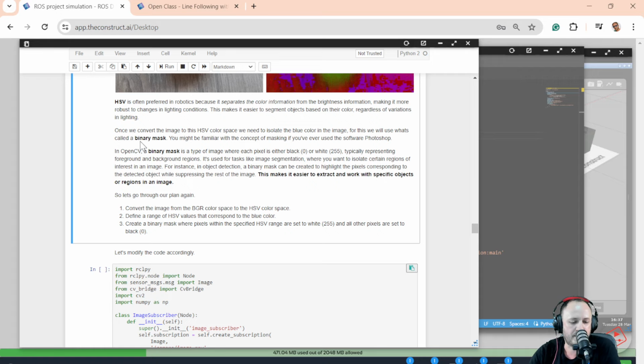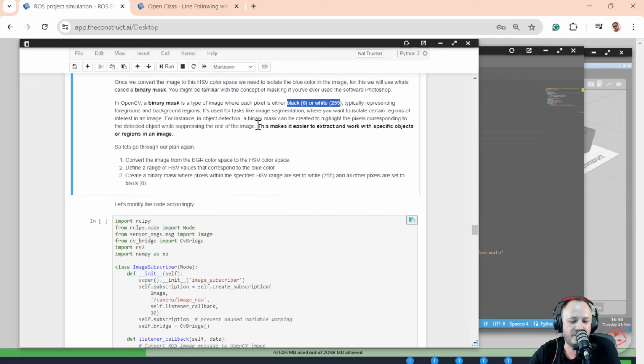Or a binary mask. So, in OpenCV, a binary mask is a type of image where each pixel is either black or white. And this is used a lot in order to isolate or to represent specific regions of interest inside an image. Then, what we are going to achieve with this is that the mask is going to make it easier to extract and work with a specific object or region of an image.